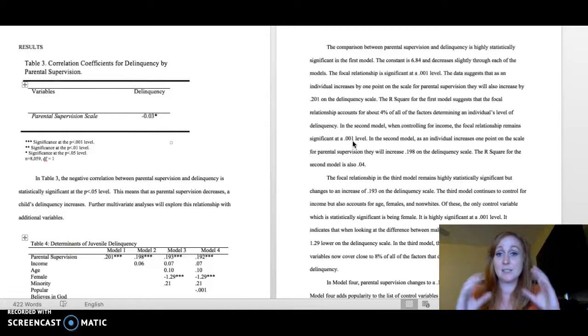But this writing has a lot of preparation to it. I'm going to talk you through how to do that and make sure you know what you need to run in order to create this section of your paper.